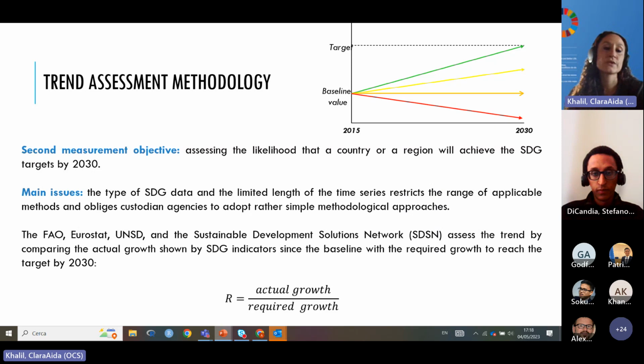Also, for what concerns the trend, we need to distinguish between indicators with numerical and without numerical target. In this case, we also have an additional issue. As I mentioned at the beginning, many of the SDG indicators are new, so we have very short time series, very often with only 2 or 3 data points. So we have to use very simple trend assessment techniques. We cannot use, let's say, sophisticated approaches, for example, smoothing techniques or other time series methods.